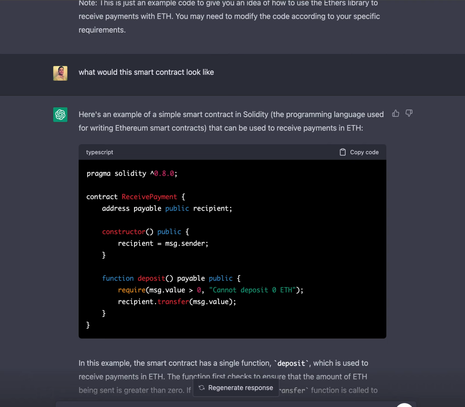So pragma solidity 0.8.0, I guess that's just specifying the Solidity version to use. And then normally we write things like class something. Instead, we're going to write contract, and ReceivePayment here is the name. Then we can see there's a type address payable, which is public, and there's a recipient there. And we are going to put the value of the sender from the message in the constructor as the recipient. And then we are going to have a deposit function, which is a payable function, and it's public.